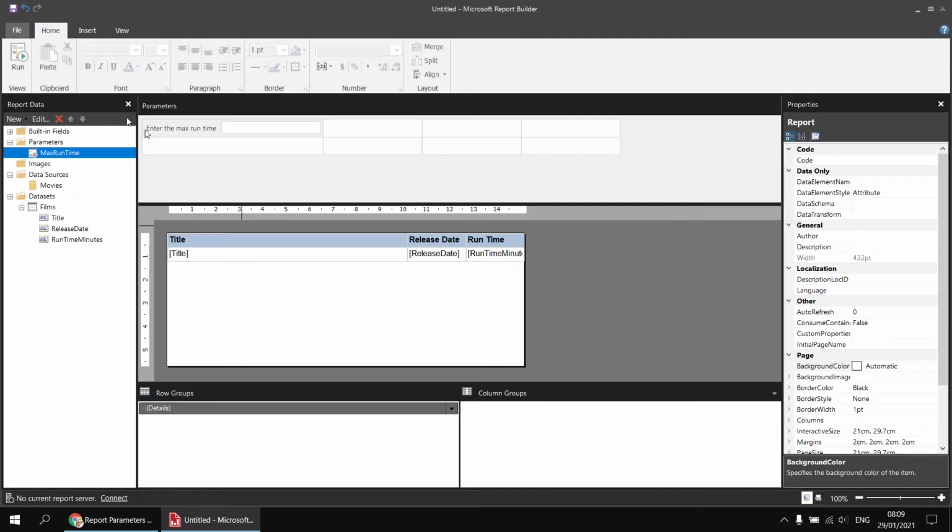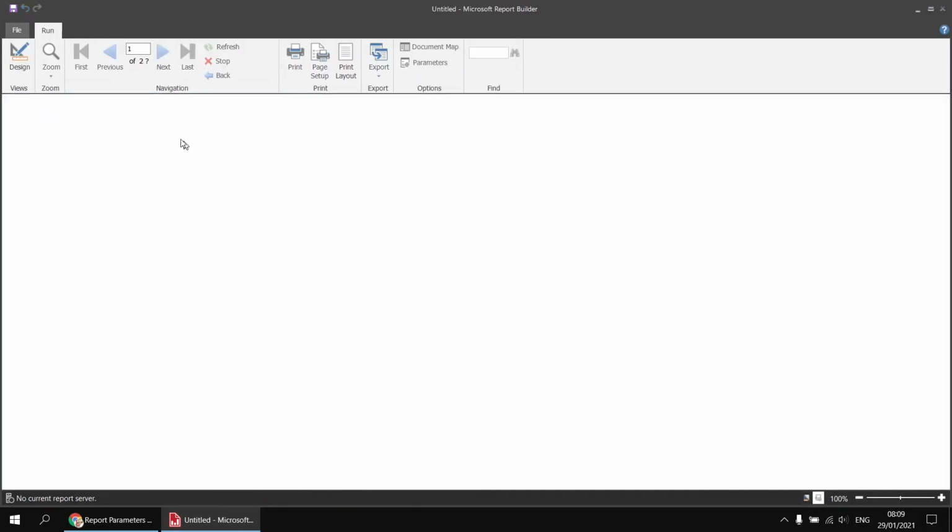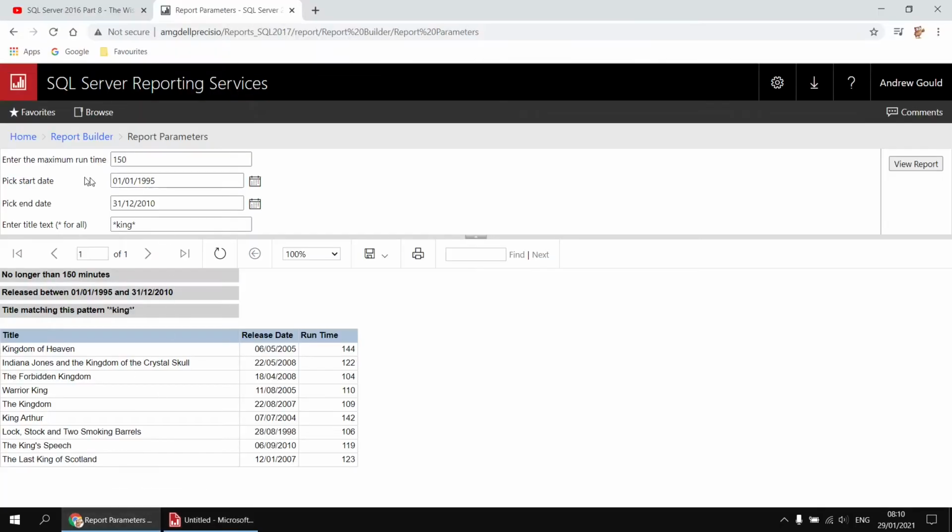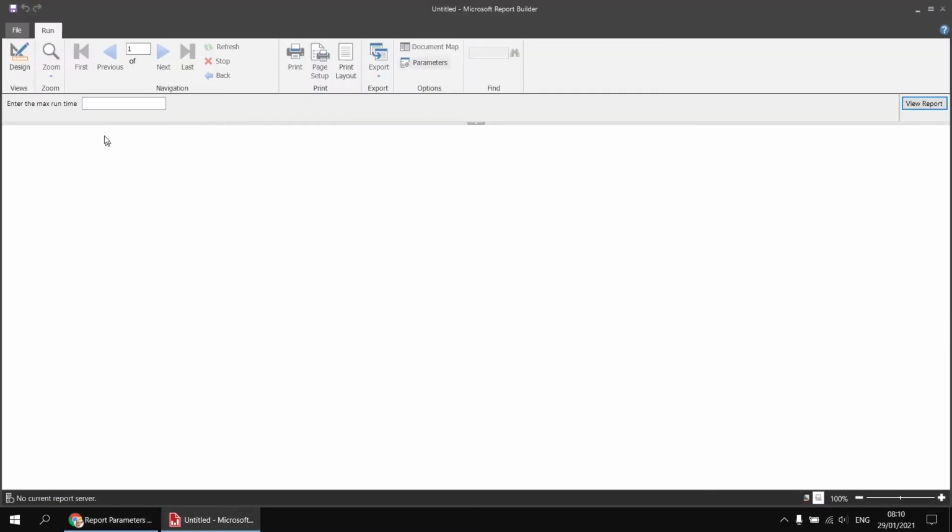At this point, if I run the report, we should see that our parameter does indeed appear at the top. The display is ever so slightly different when we're testing our report in Report Builder compared to how it will look when it's finally deployed, but the actions it performs are still the same.